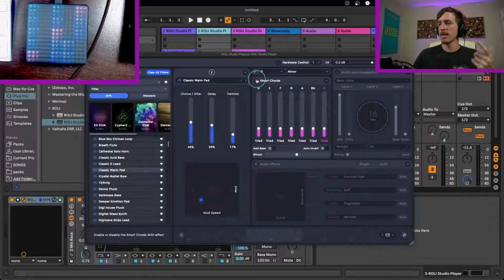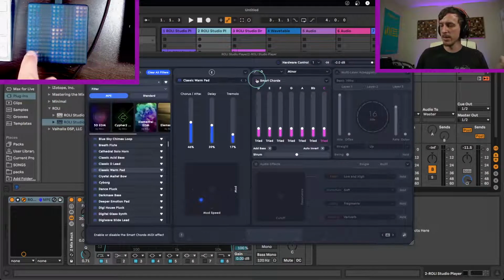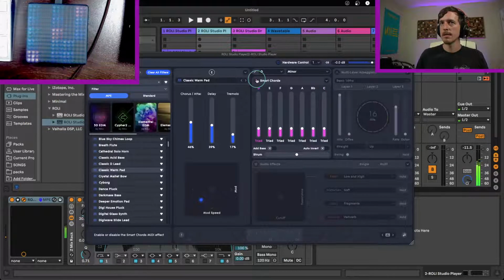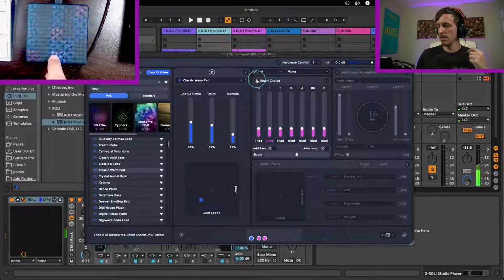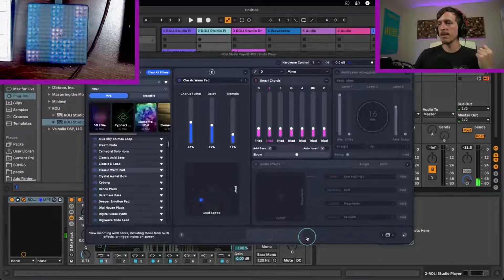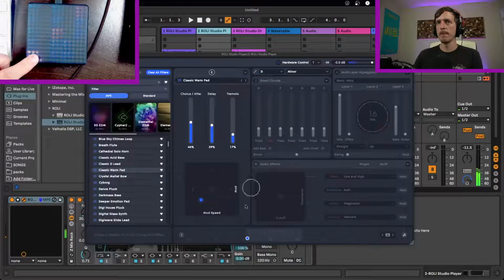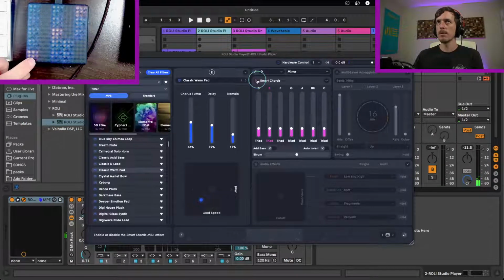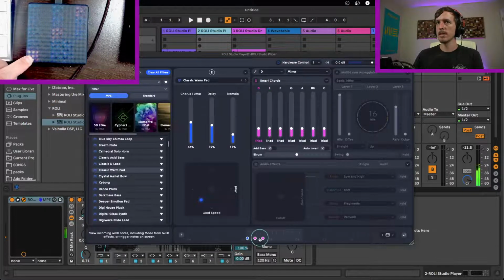The smart chords thing makes it so when I play one note, it plays the chord, right? So I play one note, it's playing that D minor chord. And you can even see down here, this indicates all the different notes that are being played. If I turn this off, I play one note, we just get that one note. But if I turn the smart chord on, it has the key set right here, so we're in D minor. So when I play one note, it plays my D minor chord for me.